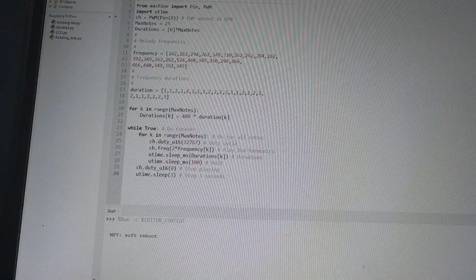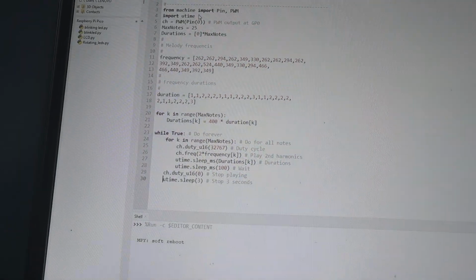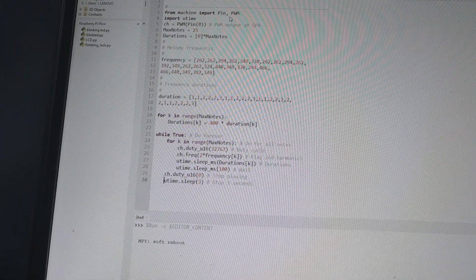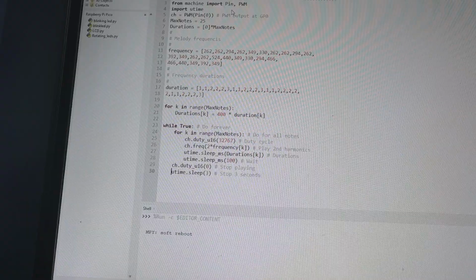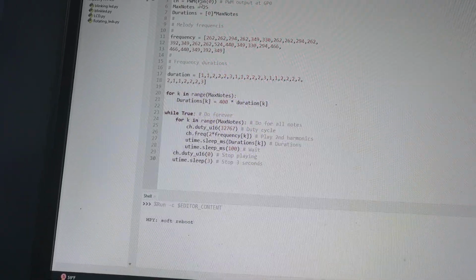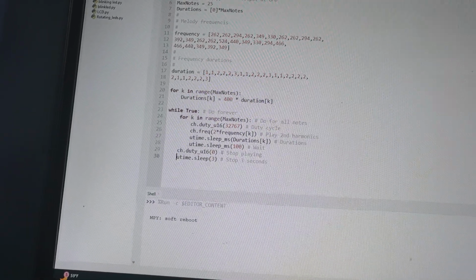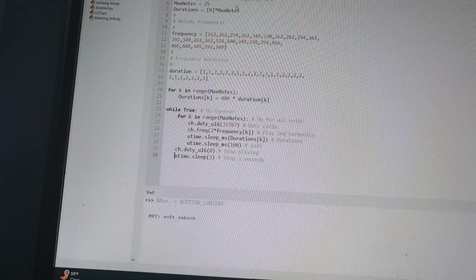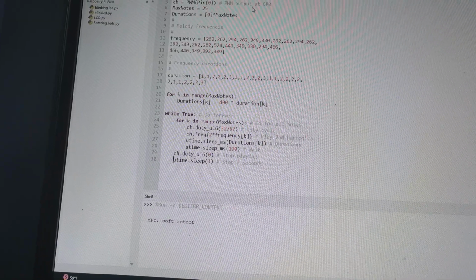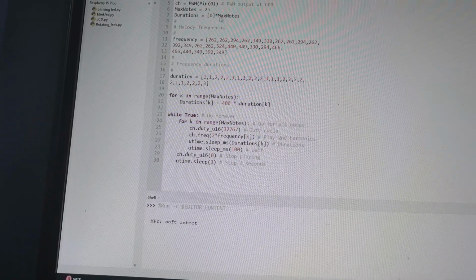Here's the code. First we import machine as always. From machine we import the PWM and the pin and the utime that we always use to be able to do delays. So we set PWM at GPIO 0.